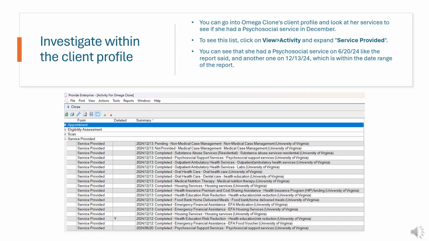It shows you that the client had a psychosocial service on June 20th of 2024, just like the report said, and then another one on December 31st of 2024, which is within the date range of the report. Double-click on the record to open the service and check the data entry.